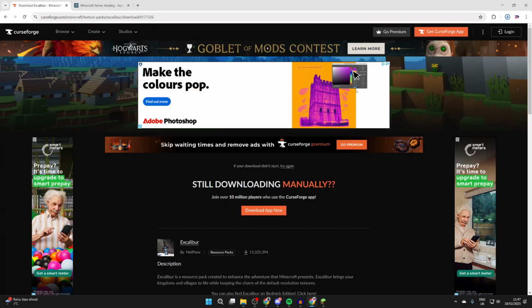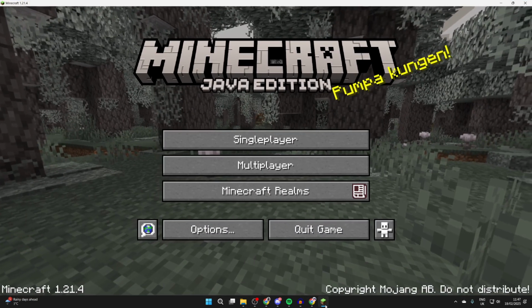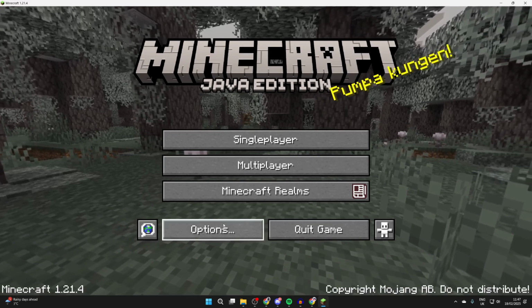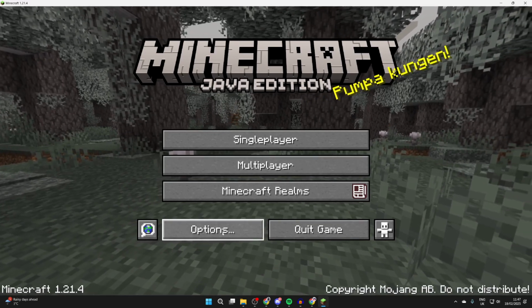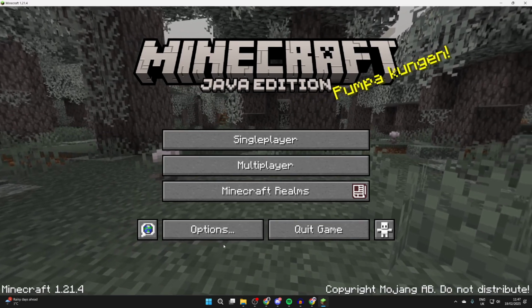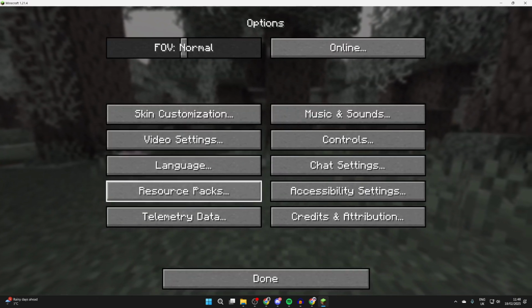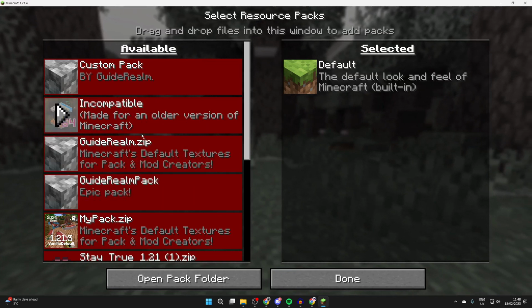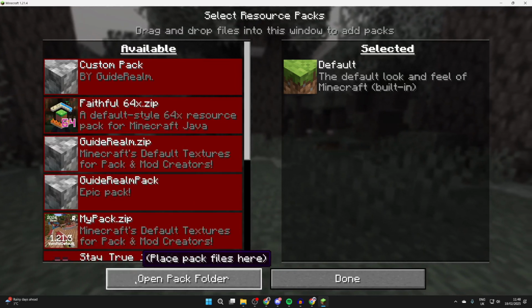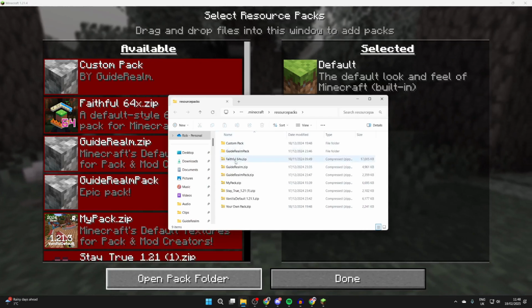Now it's downloaded. So now what we can do is come out of our web browser and come back to Minecraft. To install them, you can click on options. You can click on options either on the main menu or when pausing the game and pressing escape. Then in options, click on resource packs. I've already got some other packs here, but to install packs, click on open pack folder and you need to add them in here.